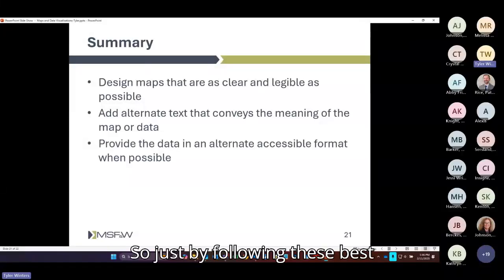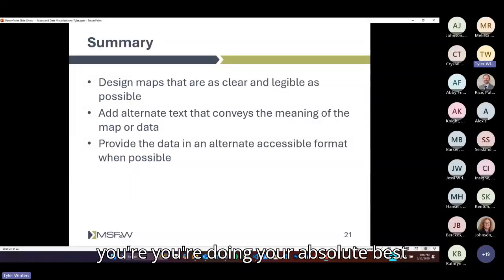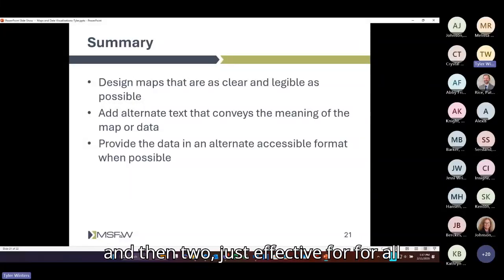So just by following these best practices throughout this presentation, you'll make sure you're doing your absolute best to create maps and visualizations that are, one, accessible and inclusive, and two, effective for all users.